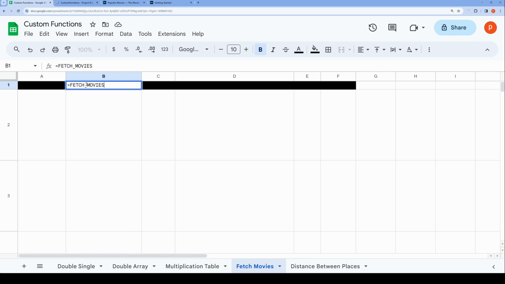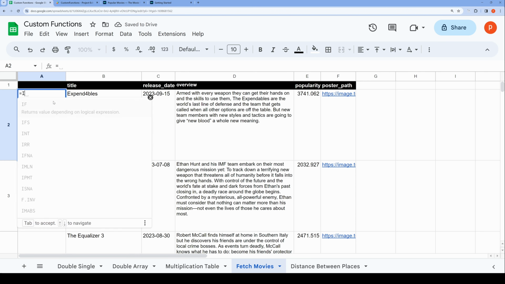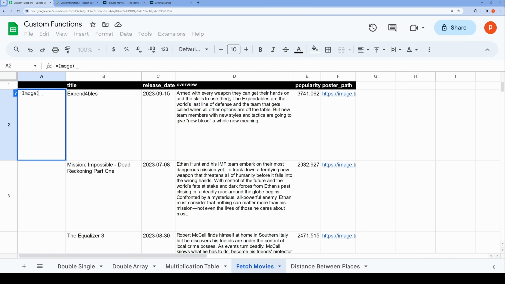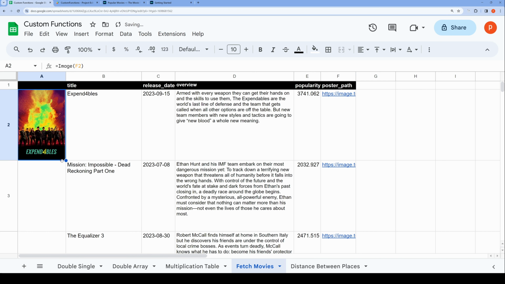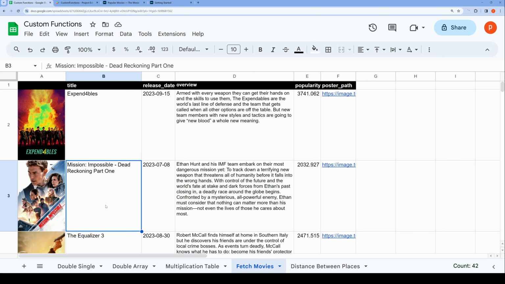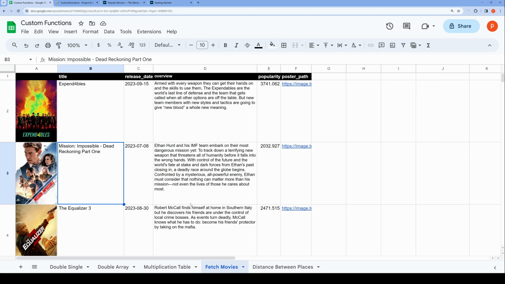Now, let's see it working. I have already formatted this sheet for a quick demo. I will type equals fetchMovies without any argument and hit enter. See, it has populated the sheet with data of popular movies. I am inserting a simple IMAGE formula to convert the poster URL to a poster image, like this, in cell A2. Let me drag this all the way down. Now you see nice posters of all fetched movies. This showcases how custom functions can be used to pull data from the internet and streamline your Google Sheets with external data sources, making your work more efficient and insightful.